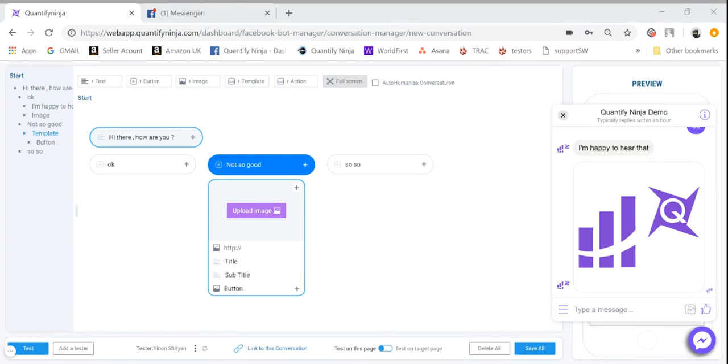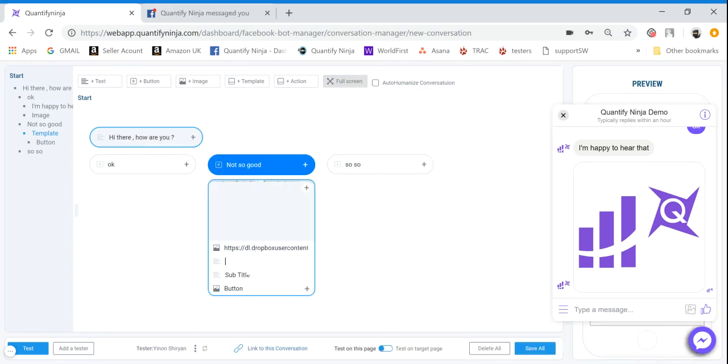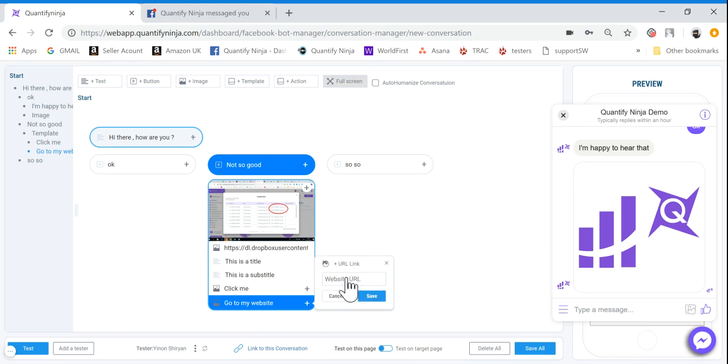Let's take just a simple image. And then we have a title that we can set and subtitle. So this is a title, and this is a subtitle. And let's say click me, and then I want another button. So I'll just add go to my website, and because we want them to go to the website, this should be with a URL link. So let's set the URL https quantifyninja.com. Right. So now we can already test it.